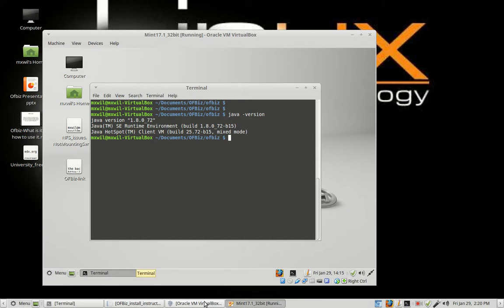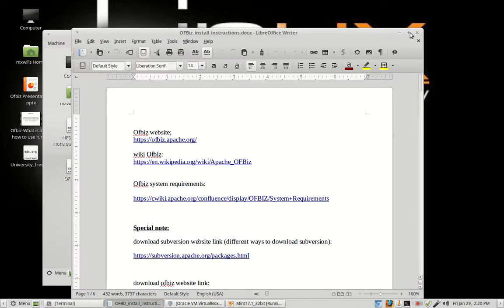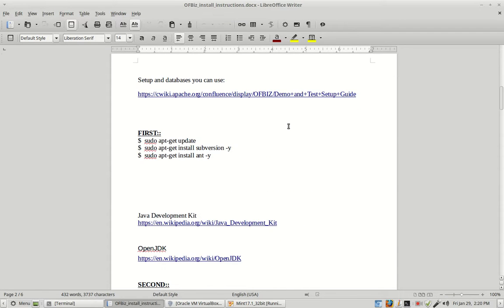So let me go over the instructions, and don't worry, I will go over how to install the JDK package as well. Also, at this point I'll bring up my instructions so that we can go over it together. These are some links. We'll go over them later.